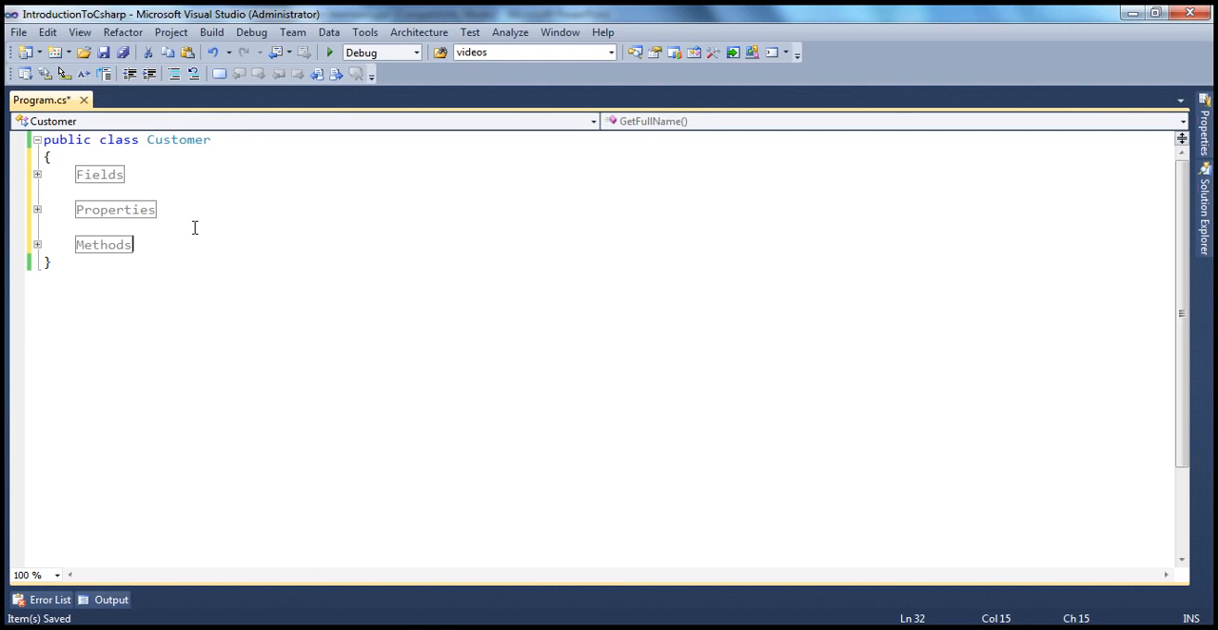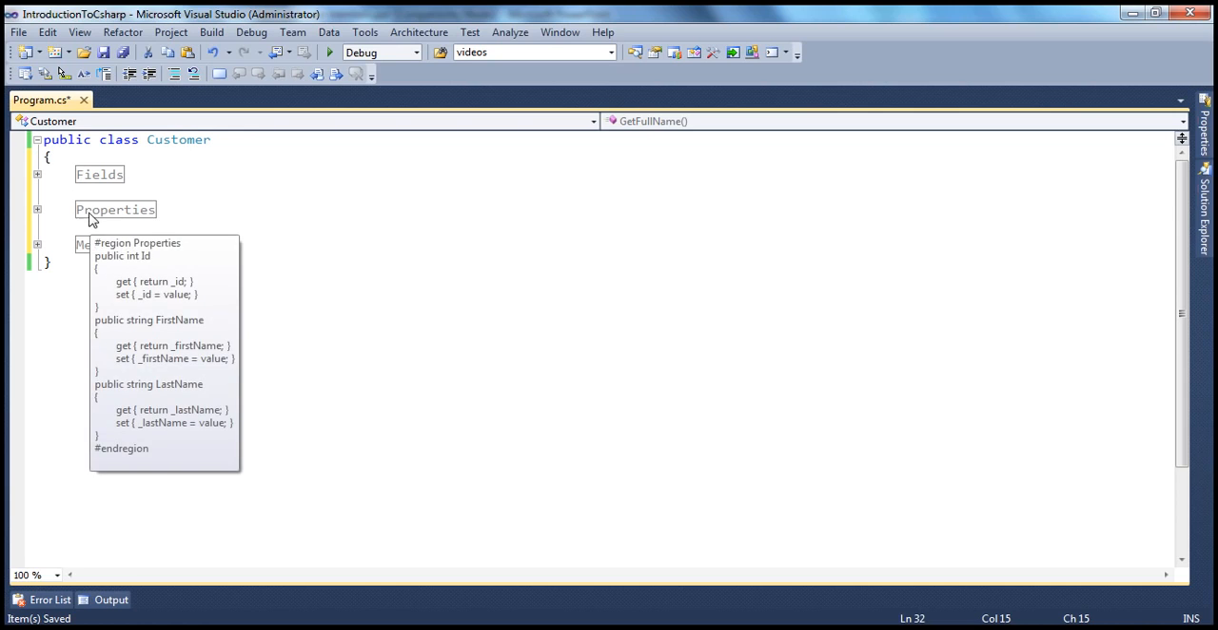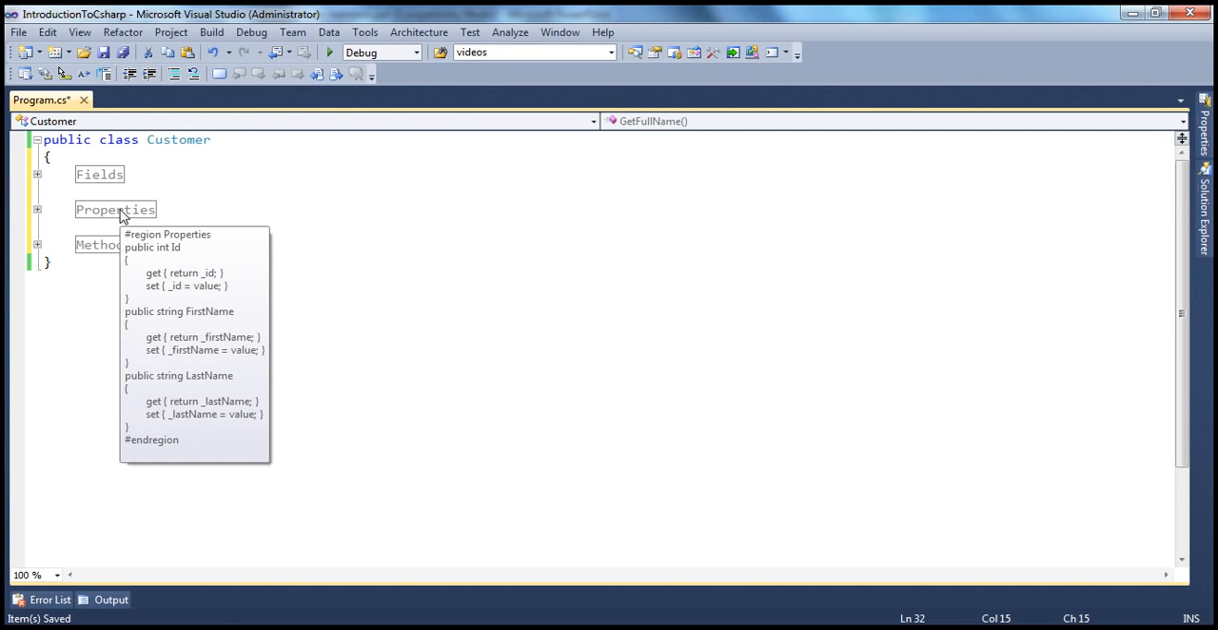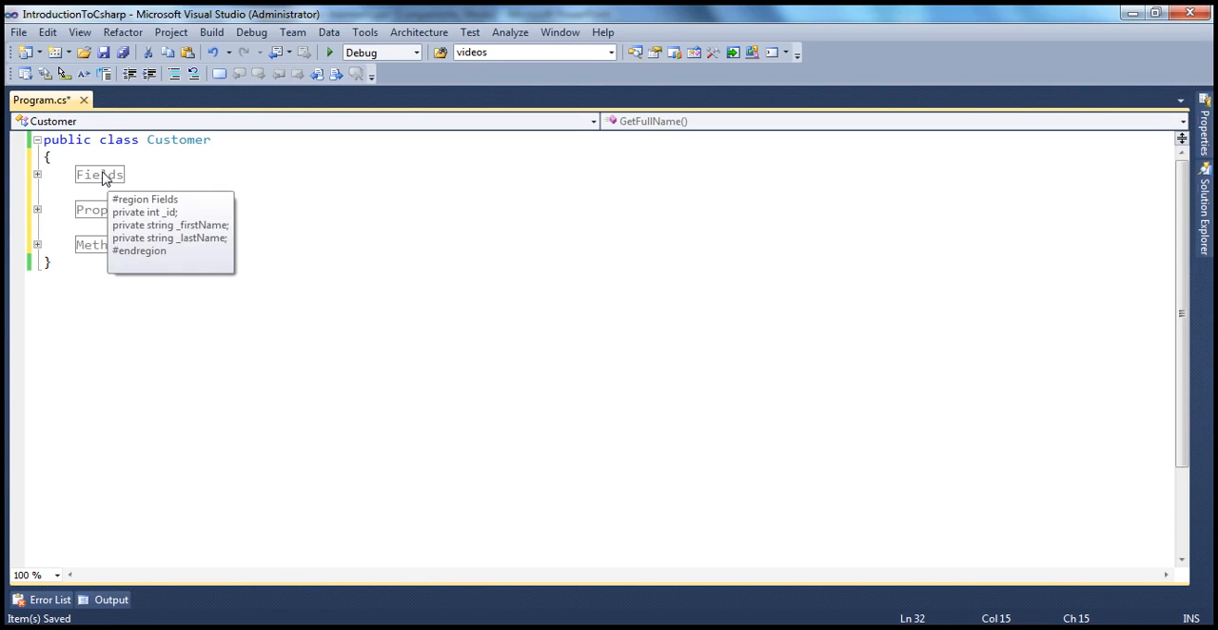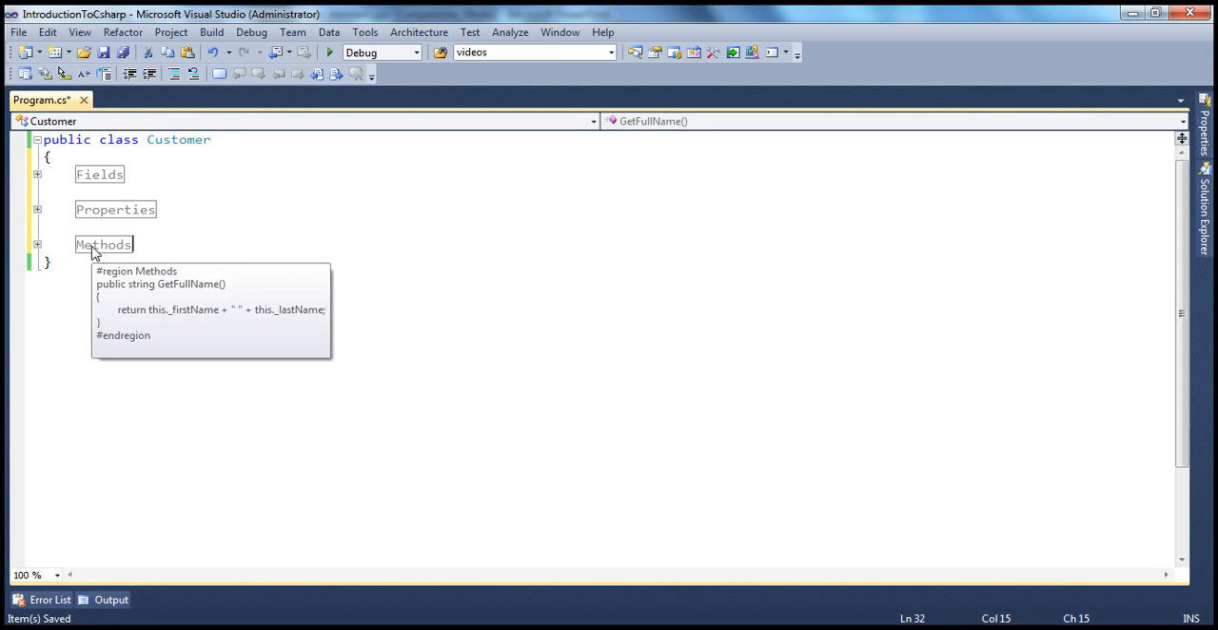So if you just want to concentrate on your properties, you know that all properties are going to reside in this region. And look at that, when I move my mouse over that, IntelliSense shows me a little window showing all the properties, similarly fields and the methods.